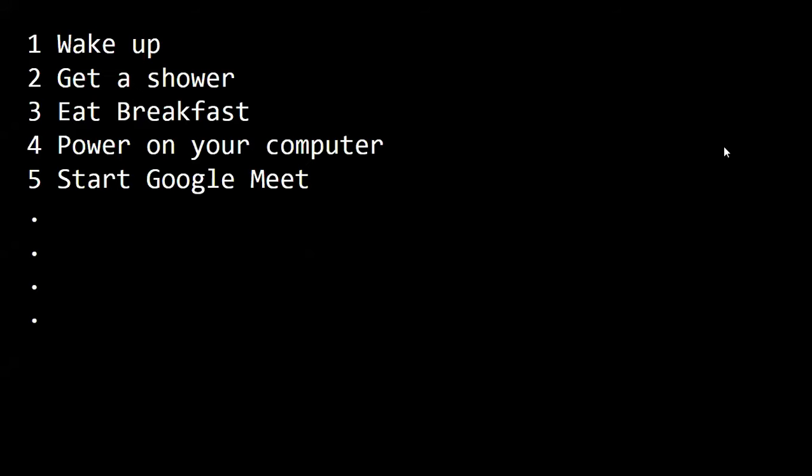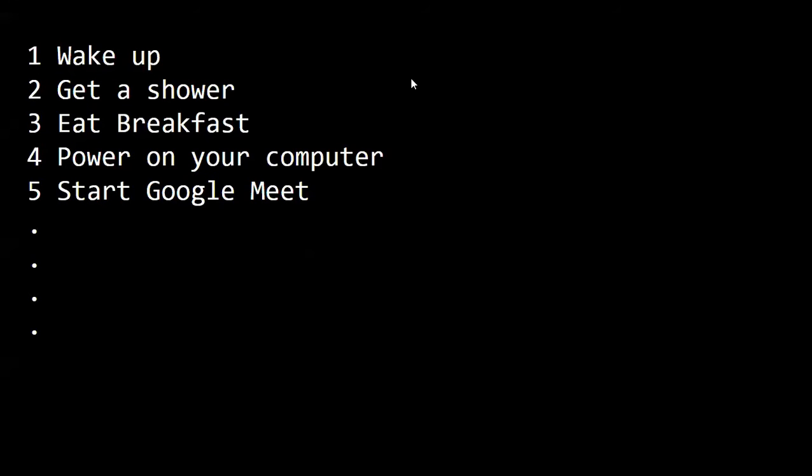So let's take a look at pseudocode. This is our daily routine in our online classes: waking up, getting a shower, eating breakfast, powering on your computer, and starting Google Meet, and so on. If we write this in code, it will not make any sense.